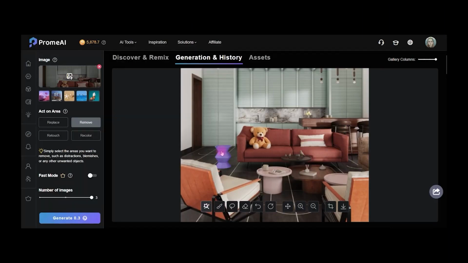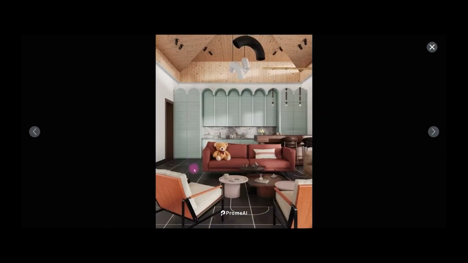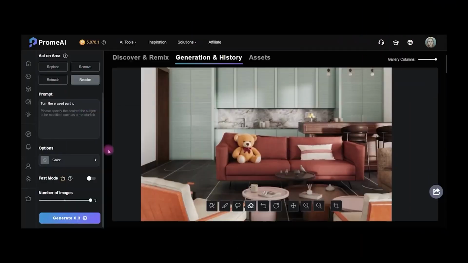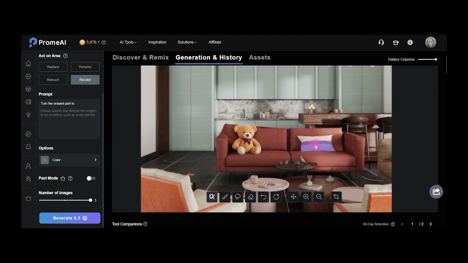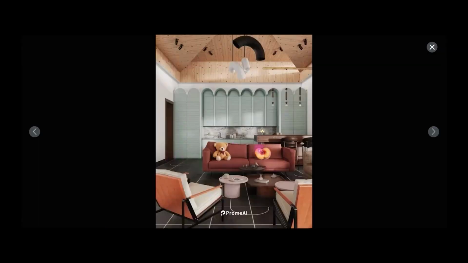Remove, delete the selected object. It works in the same way, only a prompt is not needed. Select an area and start the generation. Recolor will change the selected object's color. Desired color changes can be entered as a prompt in the prompt field. As a result, there was one plush peach, which is also very nice, and two cushions in peach color.